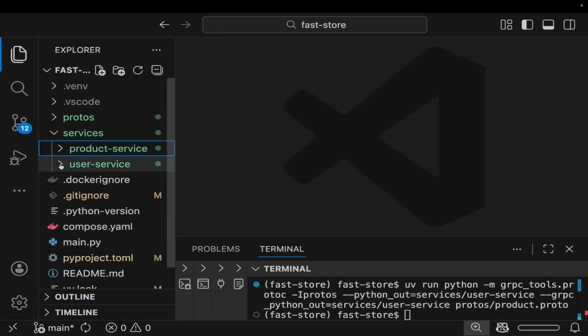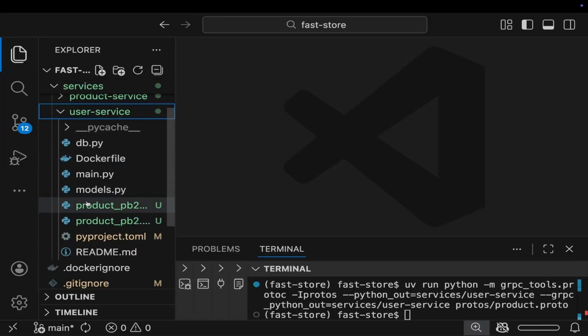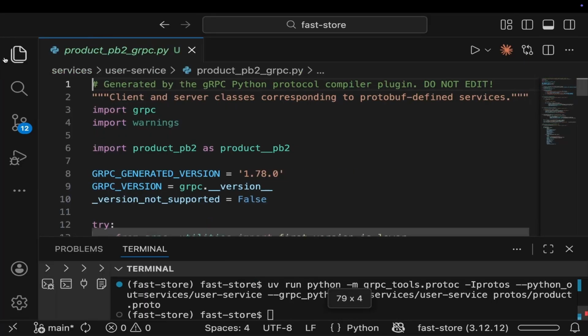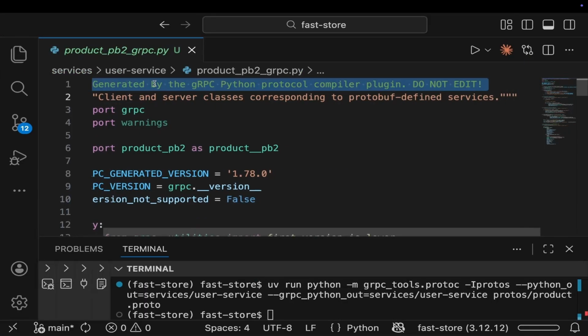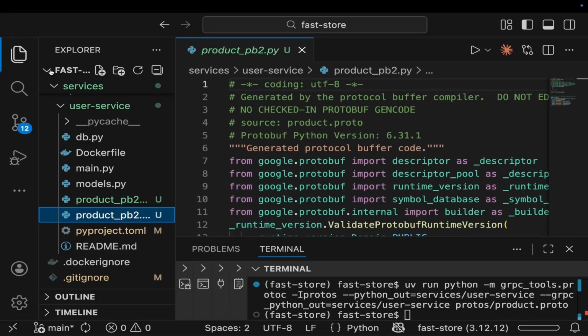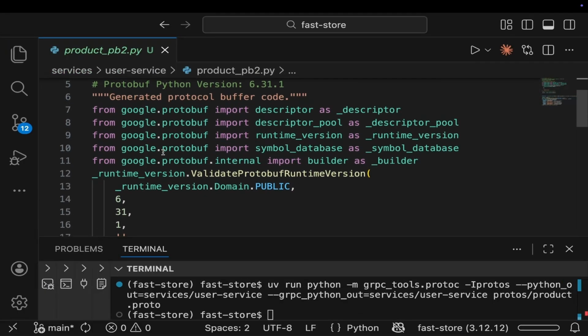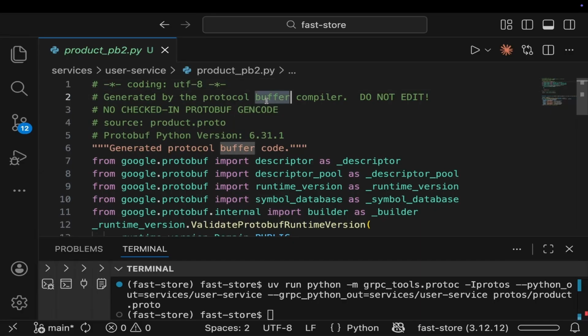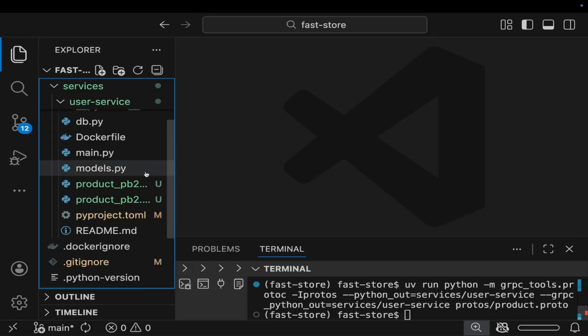If I go to the user service and click this, it also says the same thing. Generated by the gRPC Python protocol compiler plugin. Do not edit. Then go to this other one. Yeah, the same message. So do not attempt to get very smart. Let's look at the gRPC server.